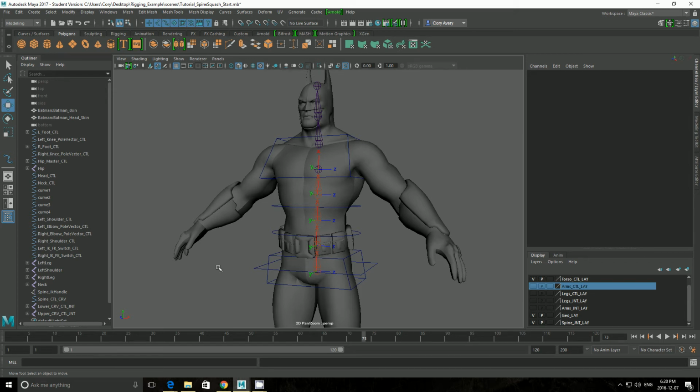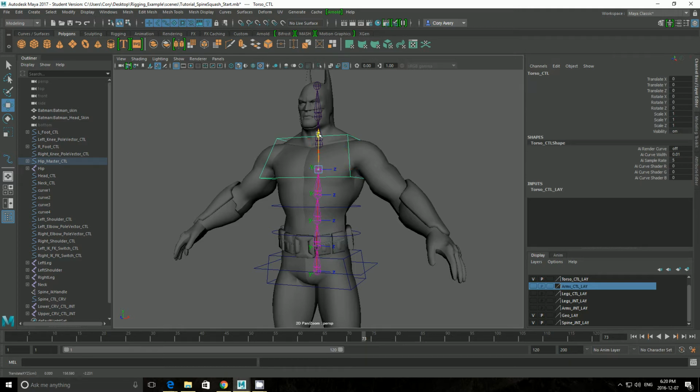So we've got our spine stretch set up. Now let's look at the squash. So what we want to achieve is essentially when our spine stretches and squashes, the visible volume of the object appears to equalize so that it seems to maintain its mass. And we're using scale X on the joints to drive our length or the stretch value.